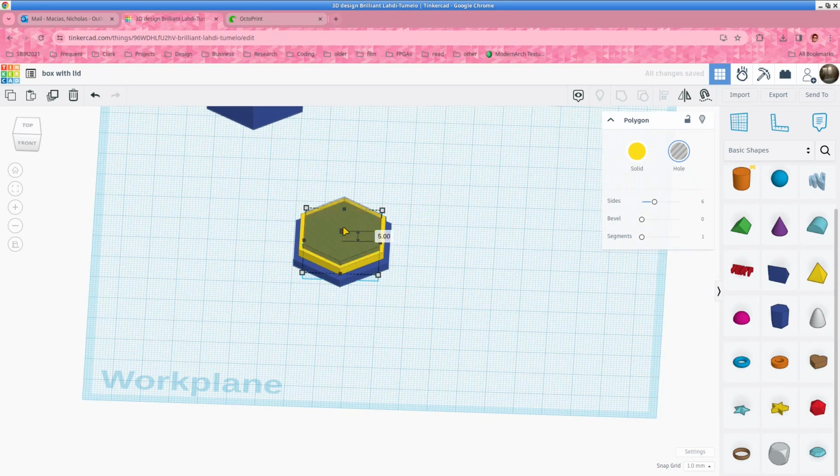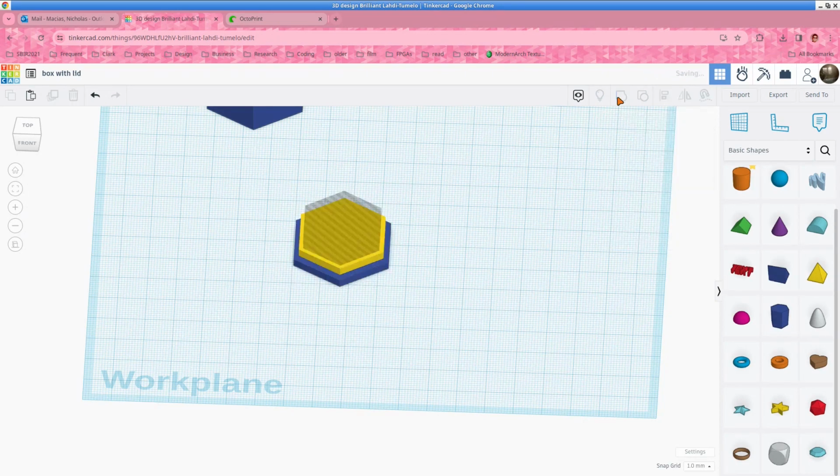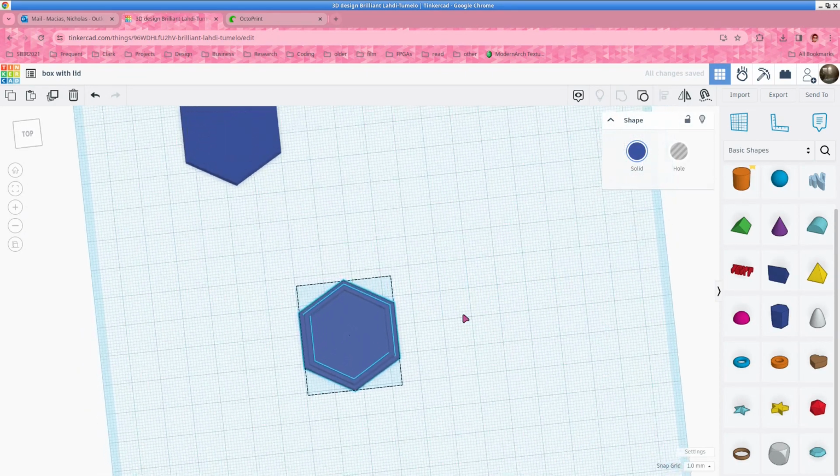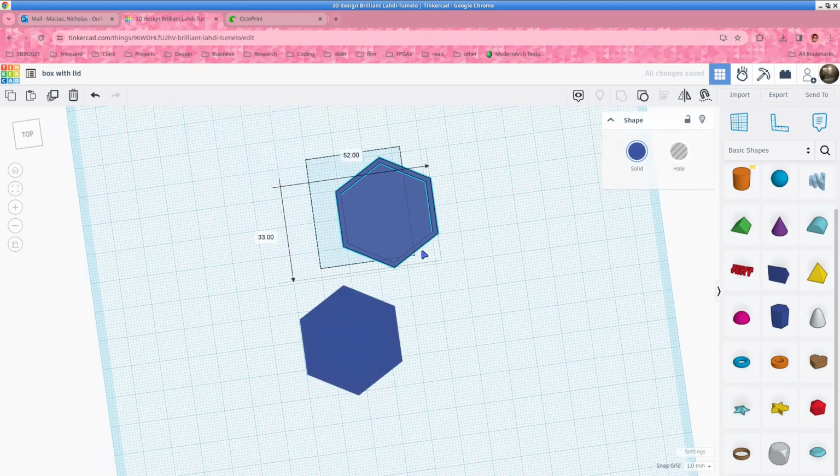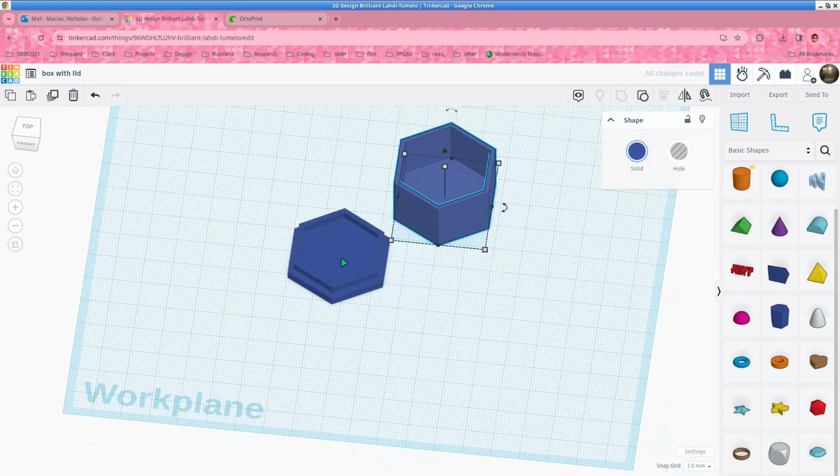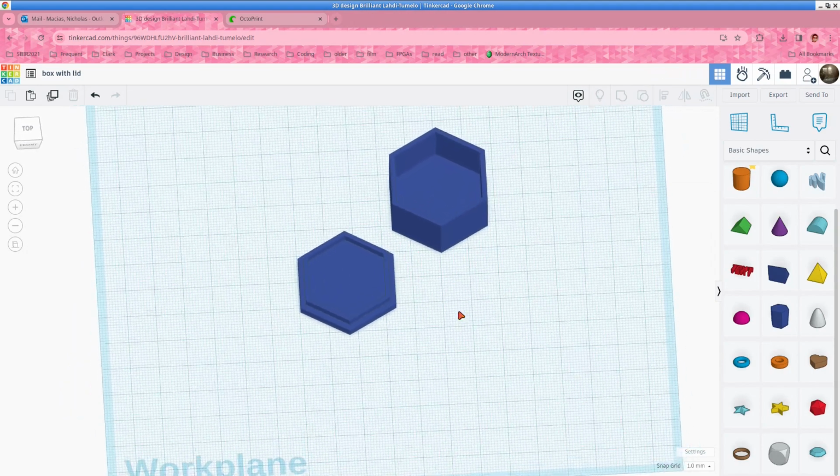Alright, let me make it a little taller. Alright, so now if I group these three objects together, I should get a nice lid that theoretically will fit directly inside this object. And so that's what we're going to print.